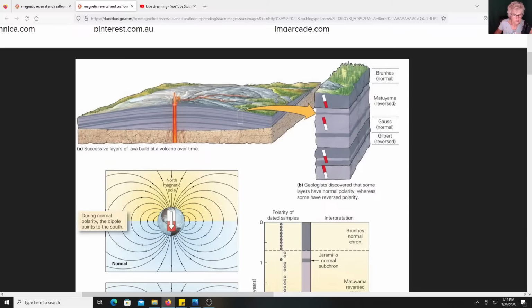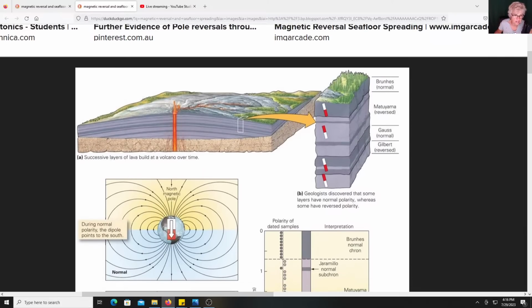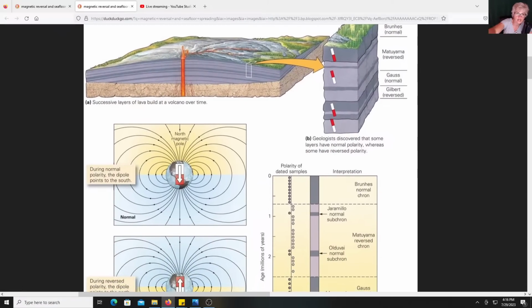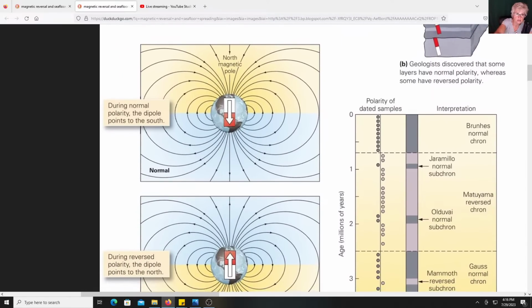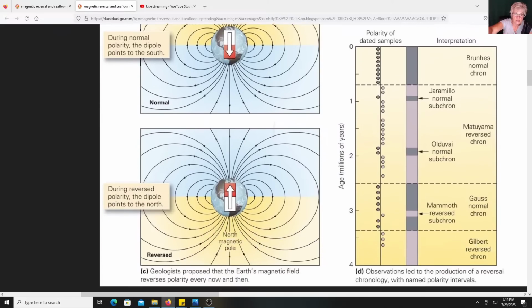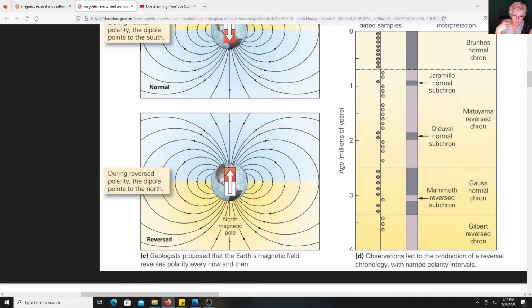You are welcome. Successive layers of lava build at a volcano over time. Some layers have normal polarity, whereas some layers have reverse polarity. During a normal polarity, this is the Earth flipping. The dipole points to the south if it's normal. But during a reversed polarity, the dipole points to the north.